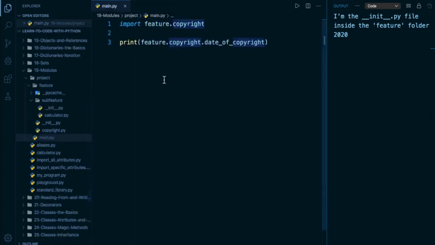Now notice right now we are importing the copyright module within the feature directory, within the feature package. We are not reaching into the sub-feature package right here inside feature, and because we're not reaching into any of the content here, such as calculator.py, this __init__.py file will not run when we execute this file. However, if I do import either the sub-feature package or any of its nested modules, such as calculator.py, then Python will run the __init__.py files in both my feature package, my top level, as well as my sub-feature package.